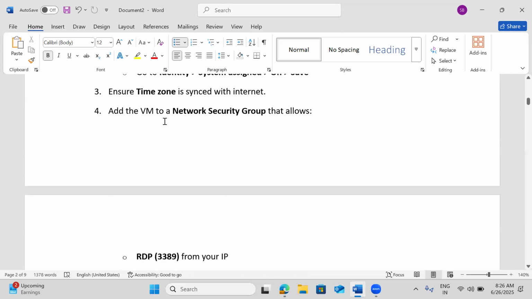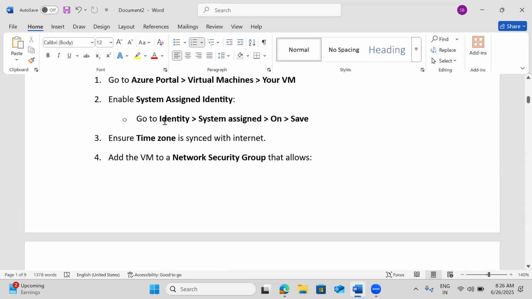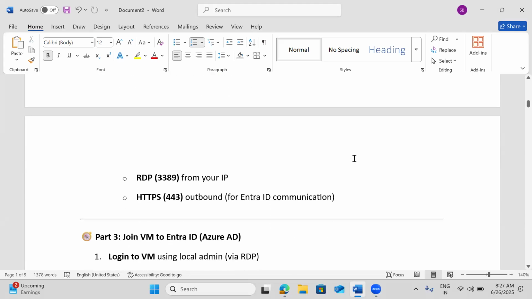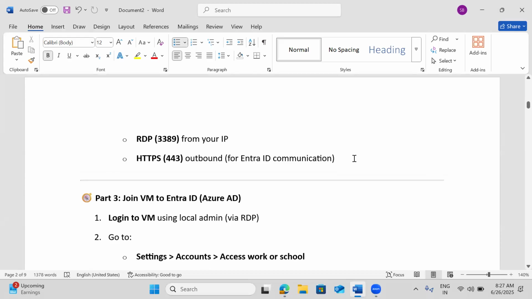Then I'm going to enable a system identity. The meaning of system identity is that when Azure VMs want to communicate with other Azure services, for authentication or permissions, we need to enable the system identity. Time zone should also be synchronized perfectly. In the VM, we need to go to settings, and in the system assigned identity we need to turn it on. Then for RDP we need to open 3389.